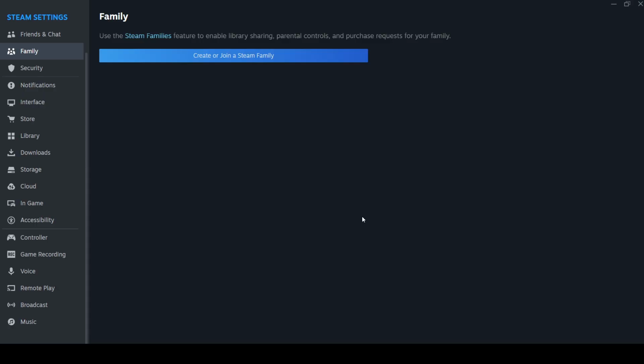After you've successfully logged in, you'll arrive at the Steam homepage. From here, look toward the upper left corner of the window and click on the Steam menu. A drop-down menu will appear with several options for managing your account and Steam settings. From this list, select Settings to open the main configuration window.